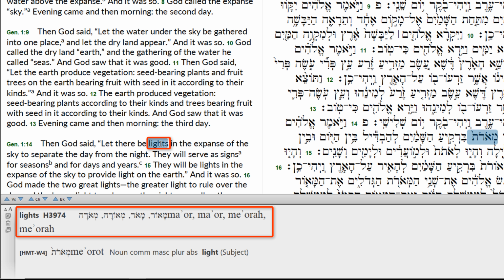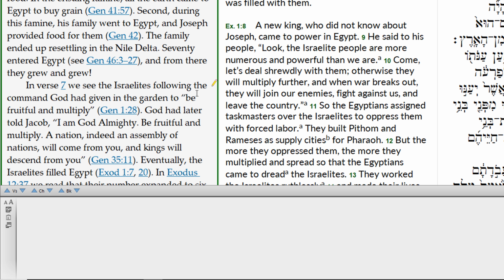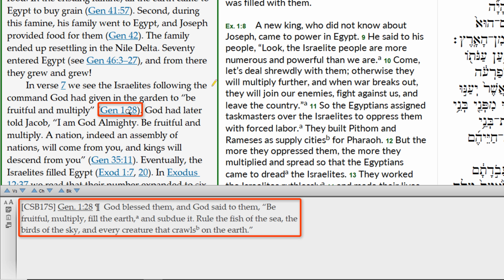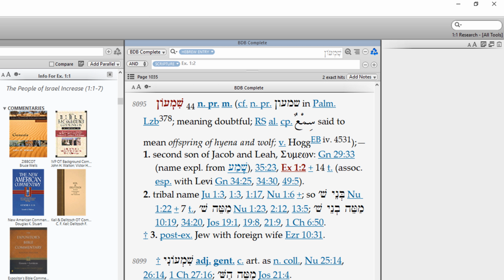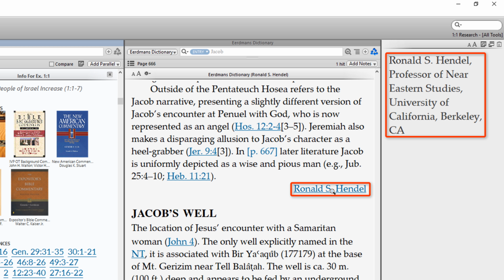Note that if you have a grammatically tagged Greek or Hebrew text in your library, the parsing information for the Greek or Hebrew word will also appear. Hover over a hyperlink scripture reference in a tool to see the text of the entire passage. Hover over a hyperlinked abbreviation in a tool to see what it stands for. Hover over a hyperlinked name of an author in a tool to see his or her biographical info.